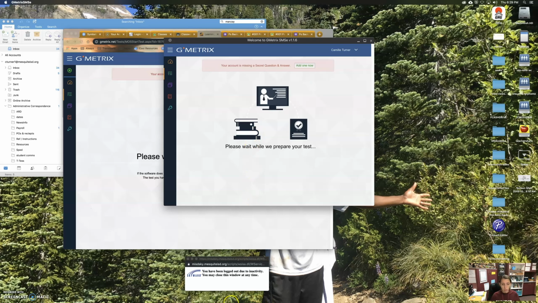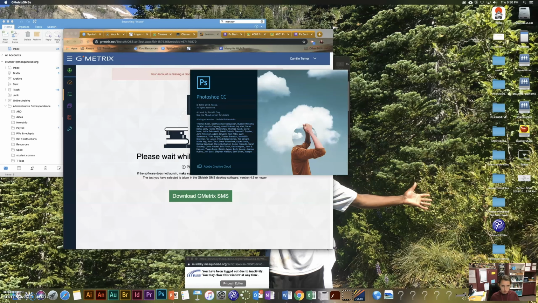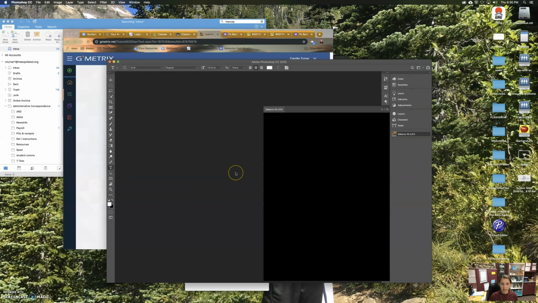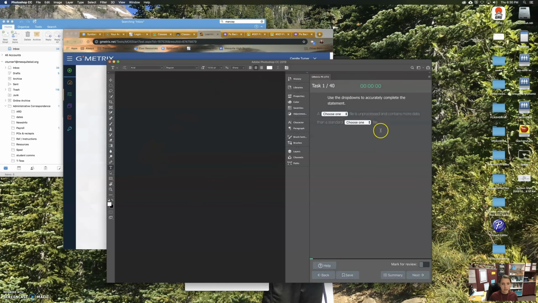Now it should open Photoshop. There we go. It opens Photoshop. So you have to pull up the app and sign in through that.